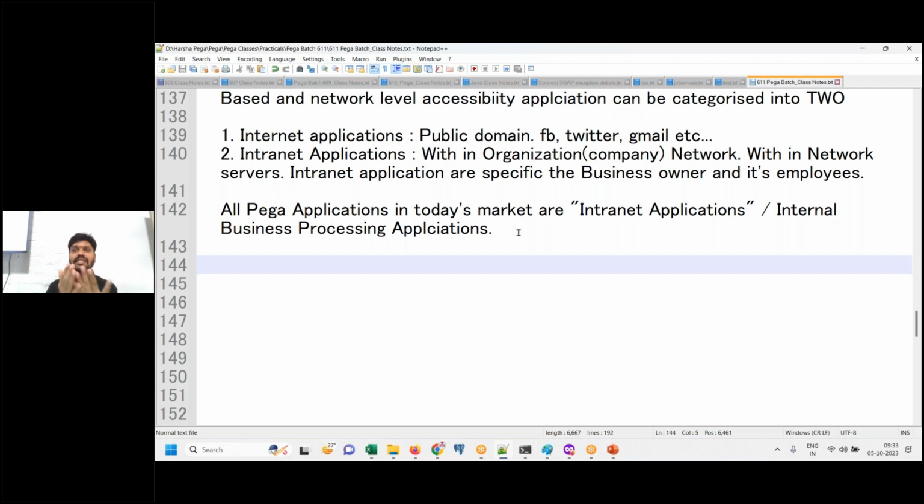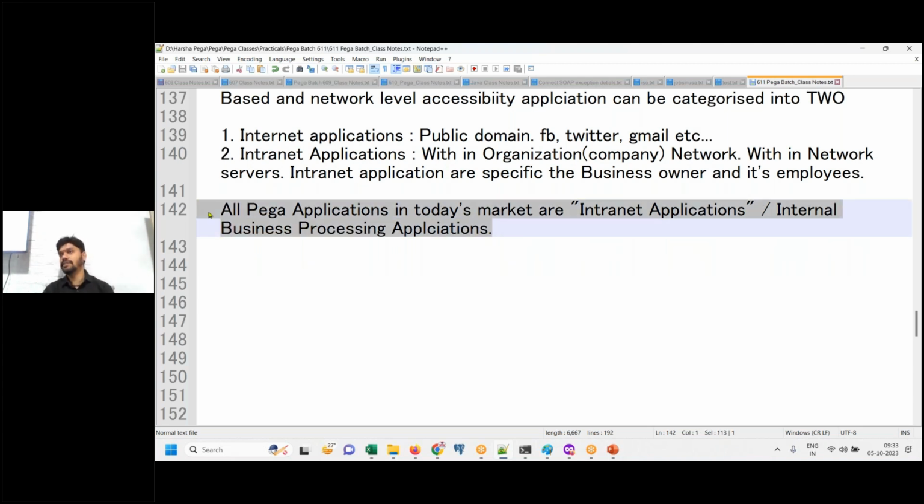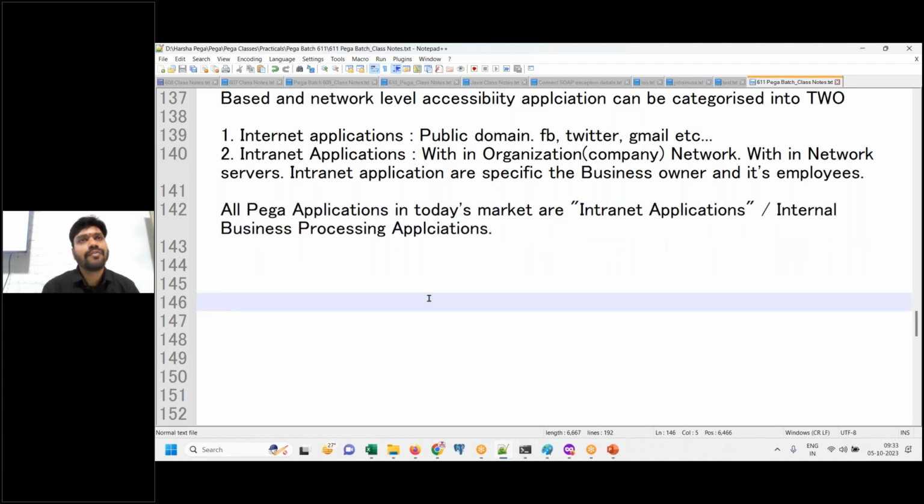See, behind the scenes, how many applications are there for a business? Hundreds of applications will be there. You are seeing only one outside, but internally so many applications are there. Pega is targeting internal applications. So using Pega, when we develop applications, you will be called a Pega developer.